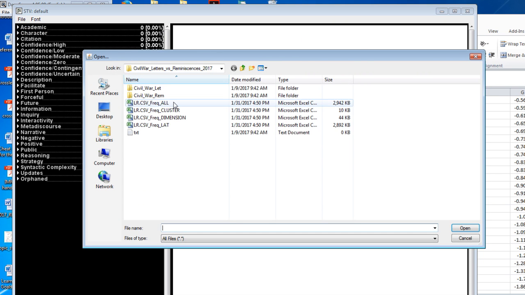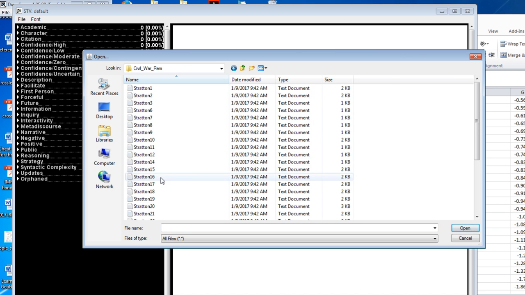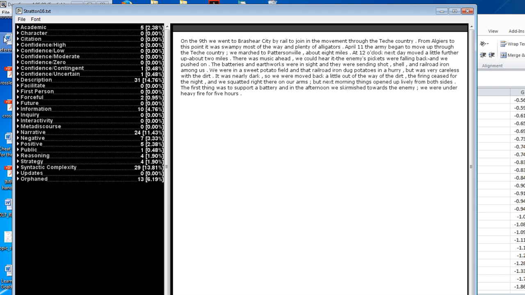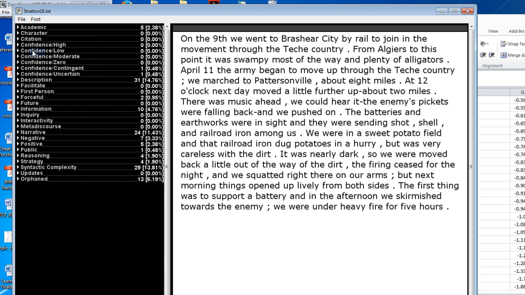So we open Stratton 16, so we just open that, and there it is. We can actually make the font bigger if we want. And since this is a reminiscence, and it's an extreme, it should have tons of first person. Okay, actually it doesn't. I'm sorry, it's an extreme reminiscence. It should have tons of narrative. Yes, it does, 24, and tons of description, 31.